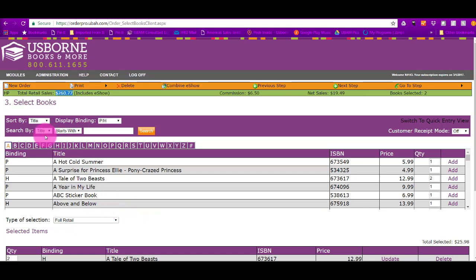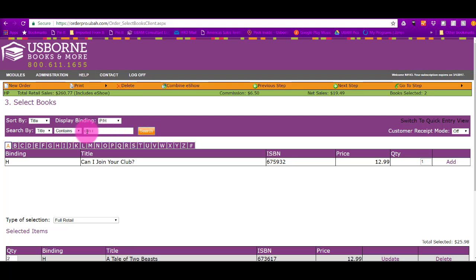So there's a couple different ways to search for books. I typically leave it at looking for a title, and rather than "starts with," I usually do "contains." So let's just say I was looking for "Can I Join Your Club?" You can just type in "can I," and it will come up right here. You can also just type in "join," and it should contain that word.